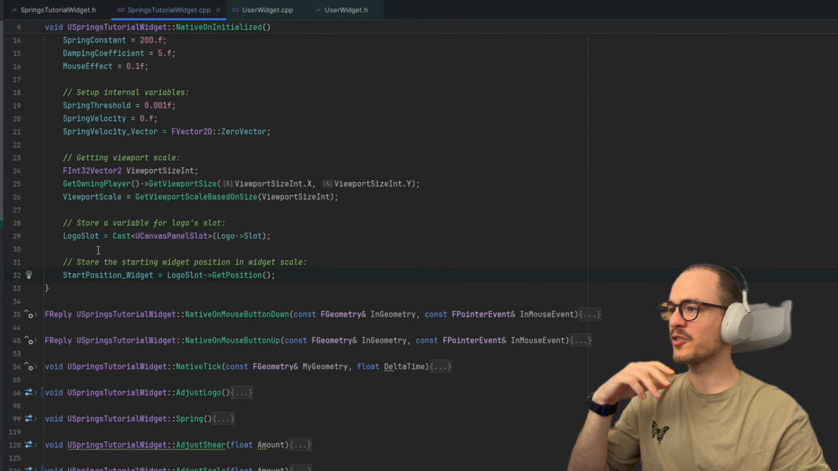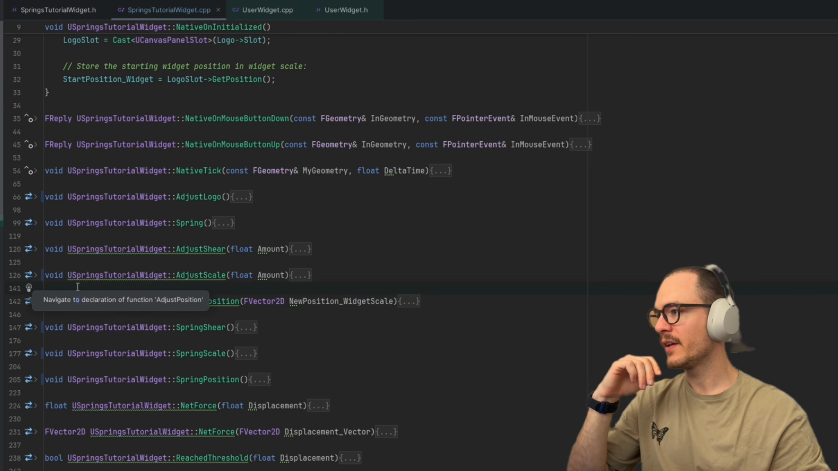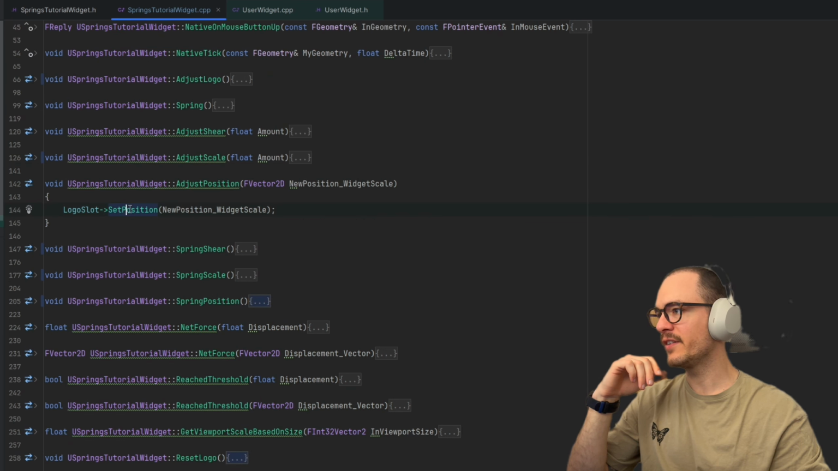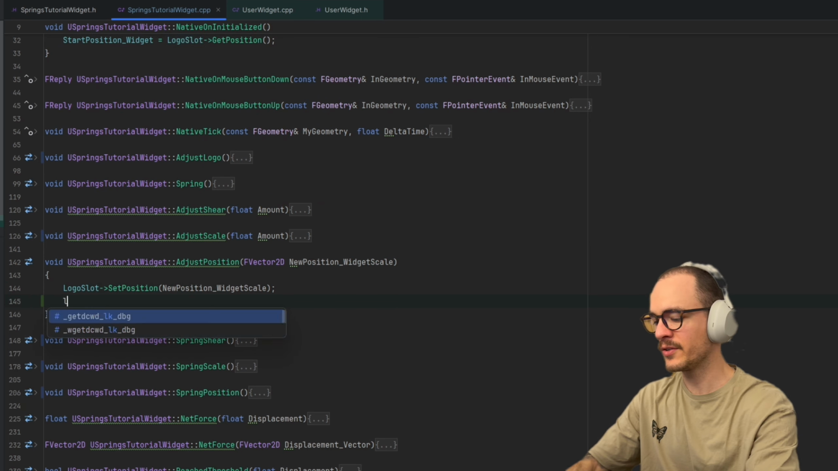Let me show you guys real quick what I mean by that. Let's go into AdjustPosition, and we can see here that when I set the position, I'm not actually setting the position of the logo. I'm not doing something like this.